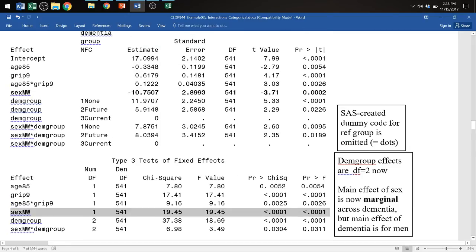The t-value up here is 3. 3 squared is like 9. 3 squared is not 19. So here's a different main effect of gender. Who's that for? It's on average. It's across the average of the groups. So it's not in any one group, it's on average.